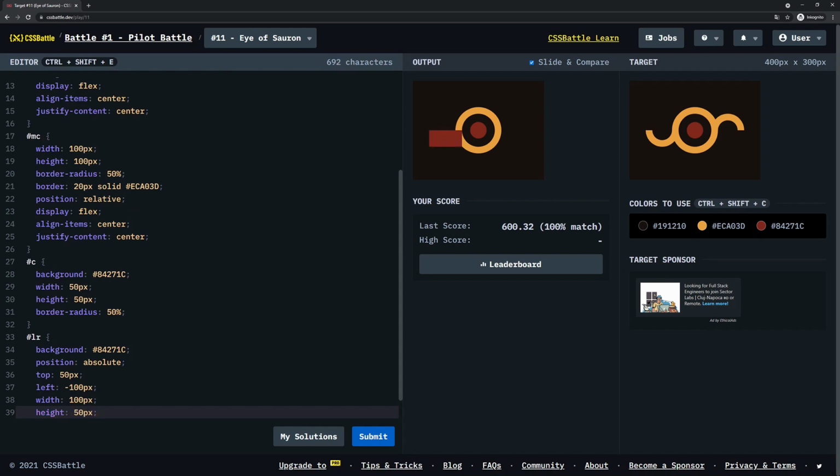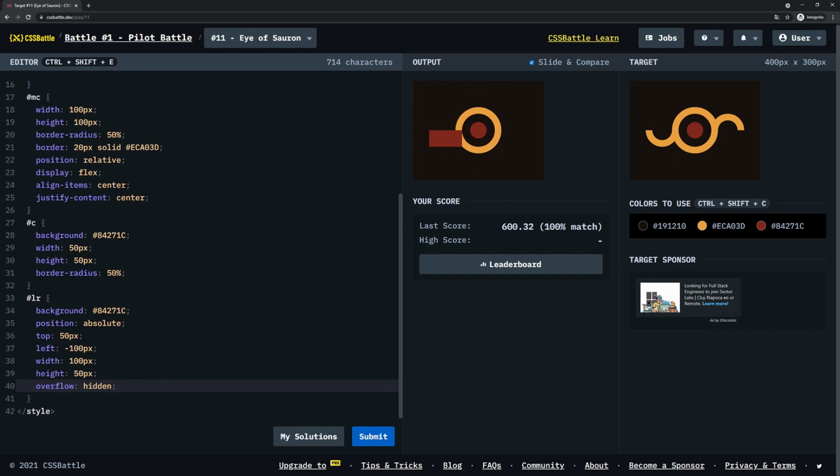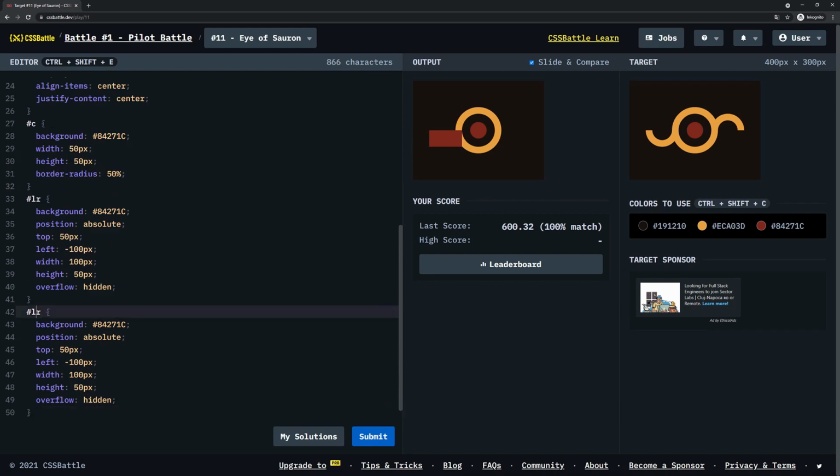Okay, and overflow hidden. Okay, it looks to be in the place where we need our half circle, so that's good. Let's do the same thing for the right rectangle, and because I'm lazy I will just overwrite it and change these values. It's going to be right. Width, height is the same.